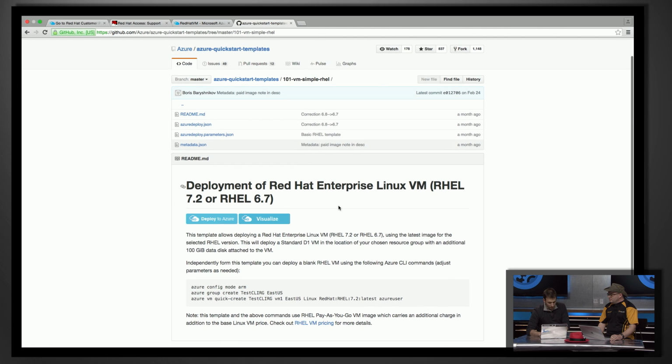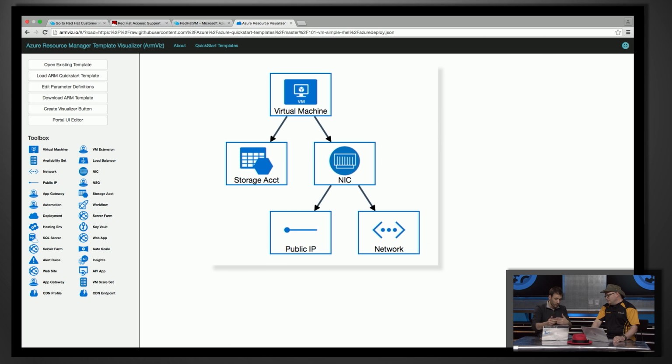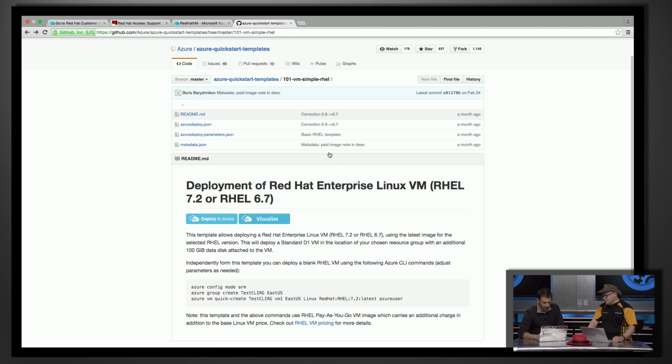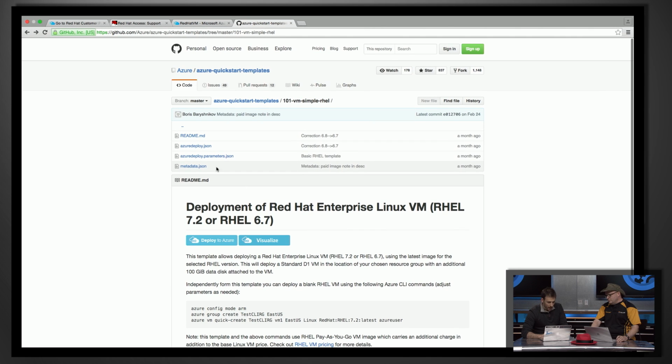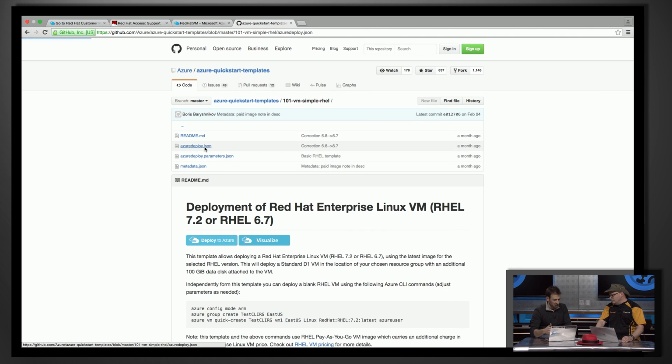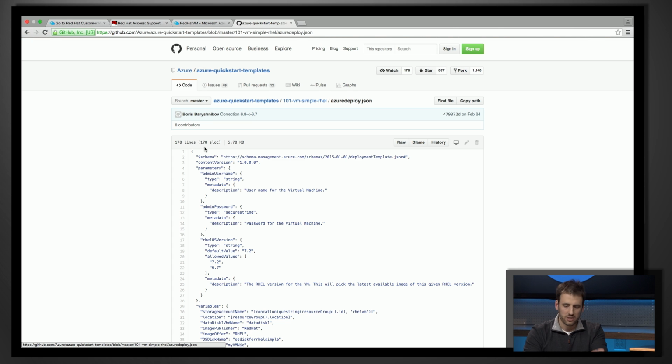Clicking into GitHub, I can take a look at this template. I can even click visualize and see what's being deployed: virtual machine, storage account, NIC. It allows me to get a really clean idea of what this app looks like. And if I wanted to edit this, I can click on the JSON, and here it is in GitHub, so I can play with it.